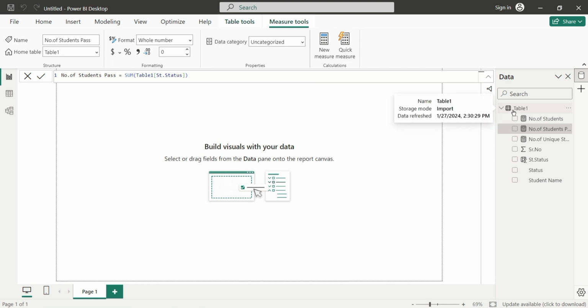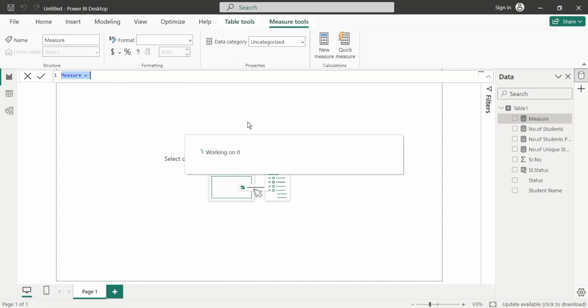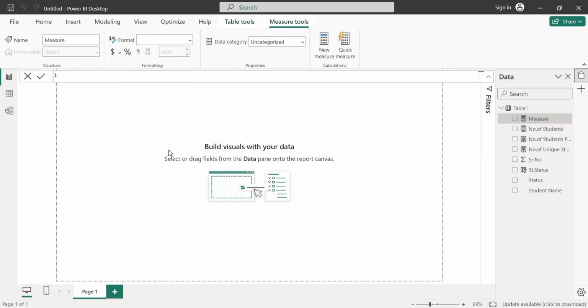Alright, now we're going to do the same for number of students fail. We're going to right click, then go on new measure, and we're going to name this number of students fail.